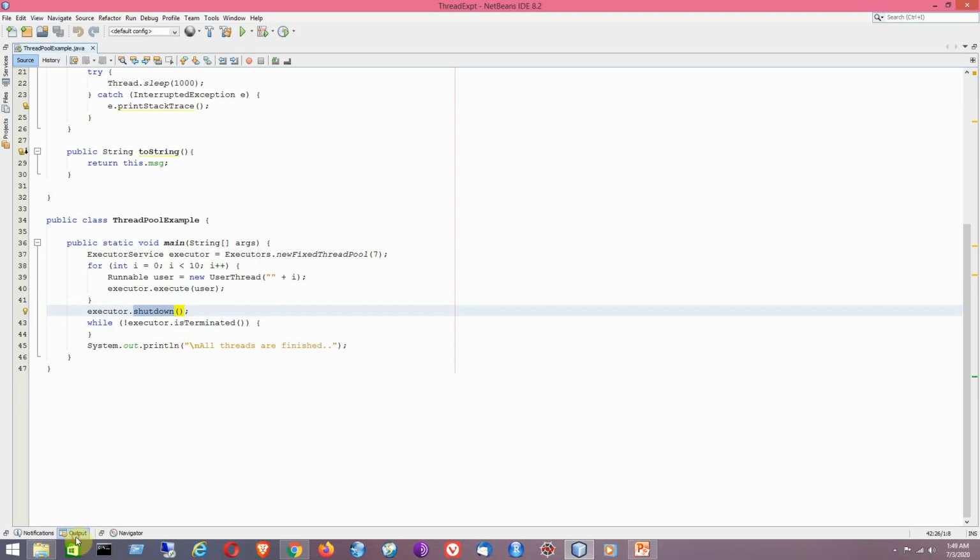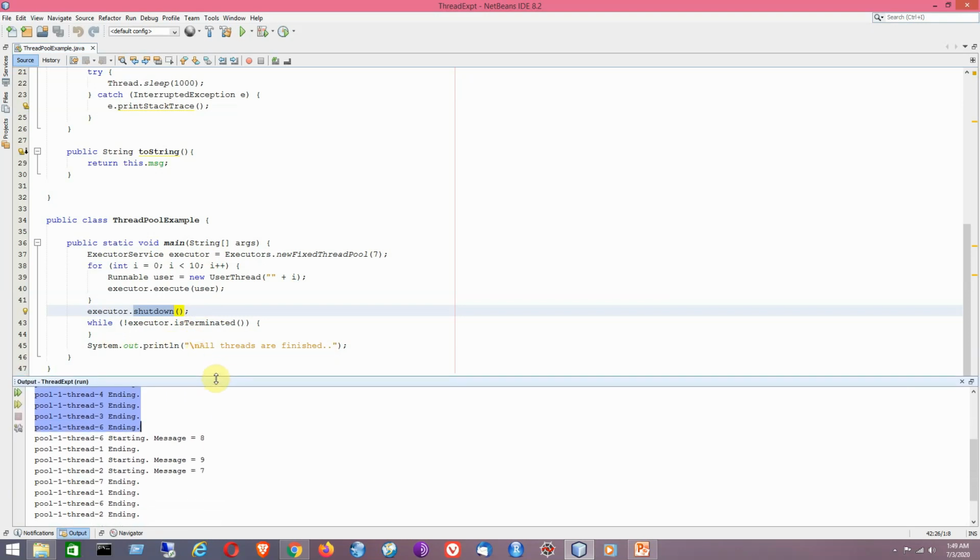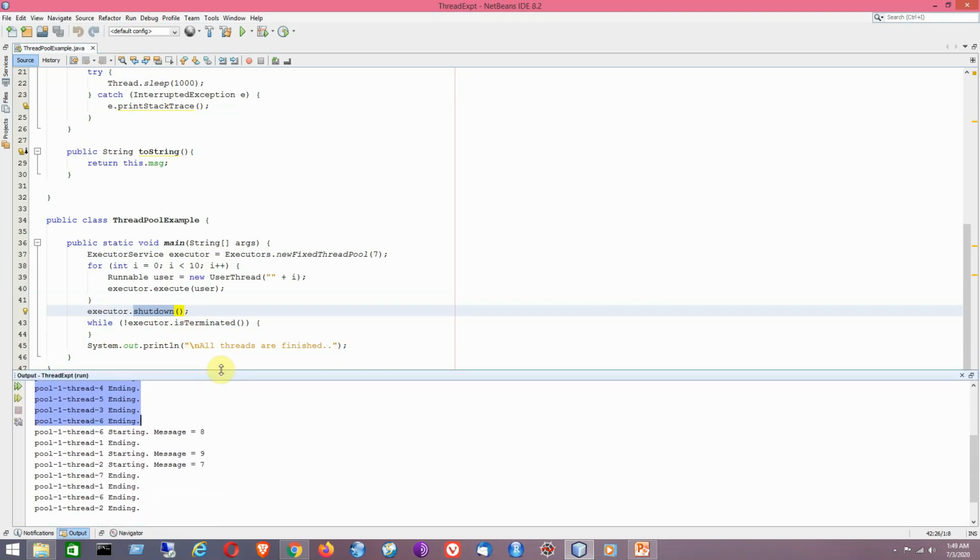However, whenever all the threads are finished, we are coming to the last line, that is, all threads are finished. So in that way the program will be showing the pool of threads, and each of the threads will be executed by the thread pool, which is basically a fixed size pool here, that is basically 7.